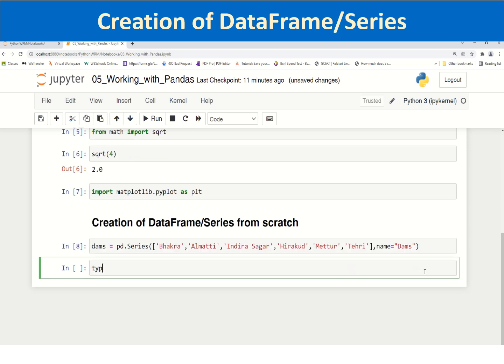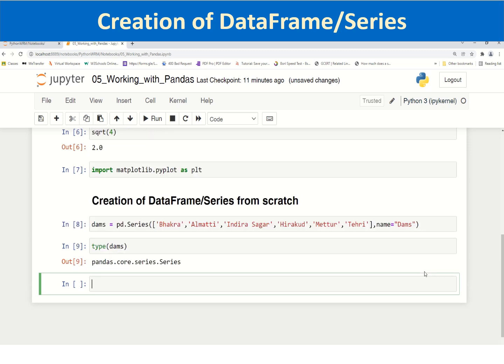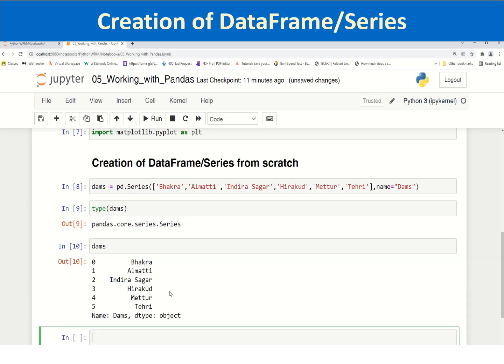So if you check the type of dams, a pandas series object has been created. So this represents the type of pandas series object. Let us try to print dams. So you can see that a series has been created.